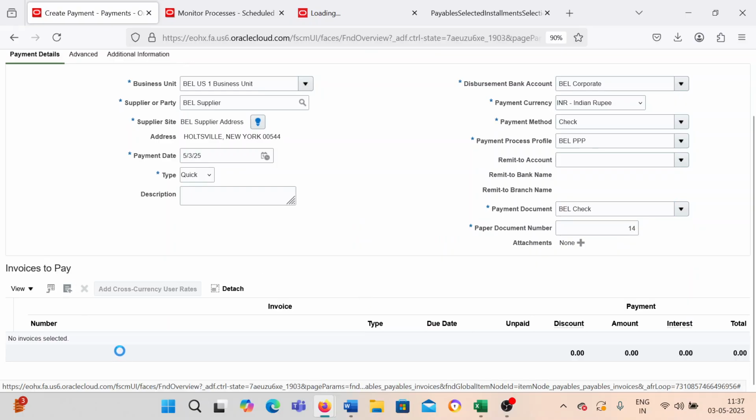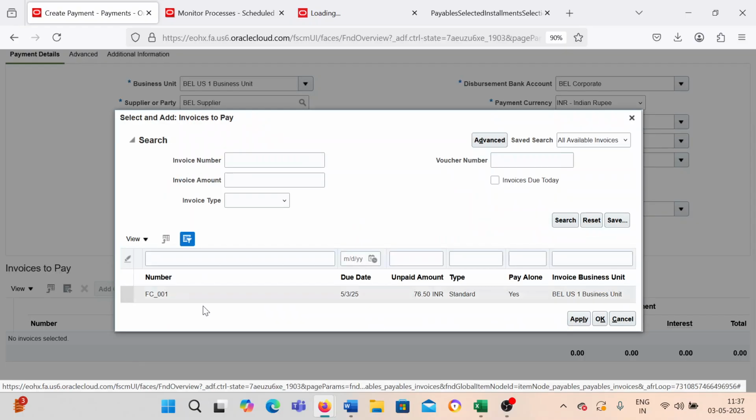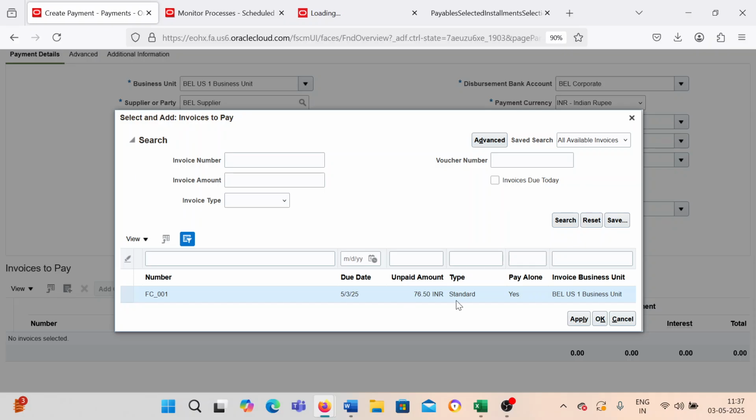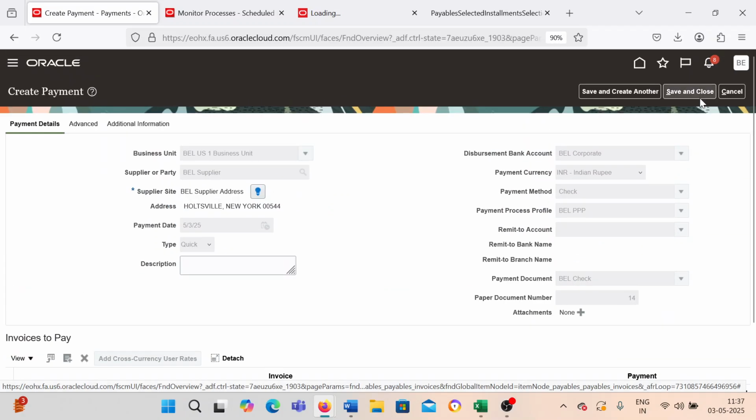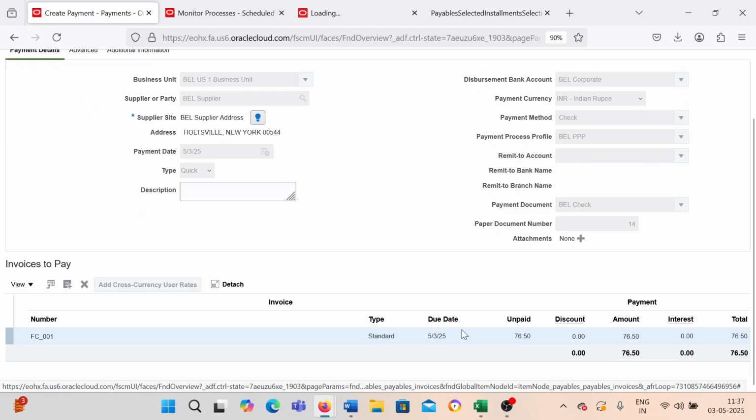Great, and add. As we have only one invoice with that INR, and we have enabled something with withholding or interest or something like that topic, that's the reason it is showing 76. Ideally it should be 90. Click on apply, hit OK. So this is how, while practicing, when you are testing it for the first time, you will be getting the correct amount over here.